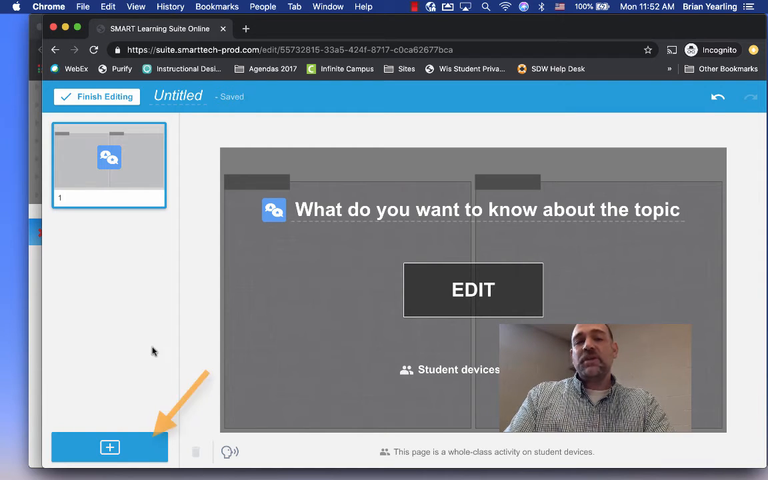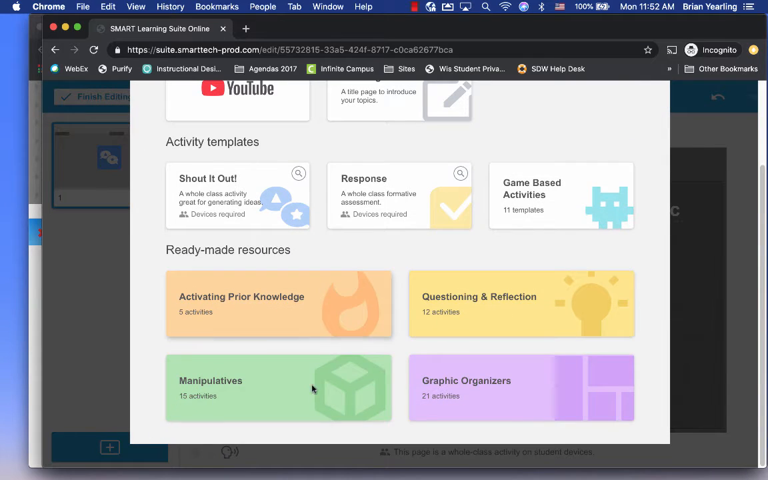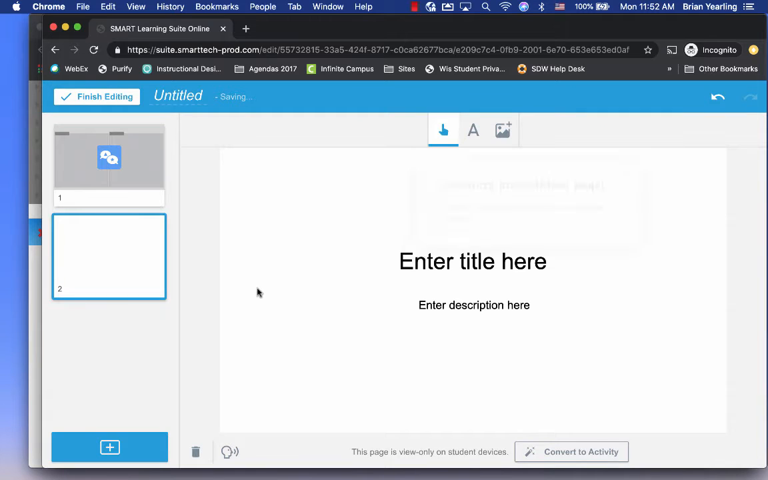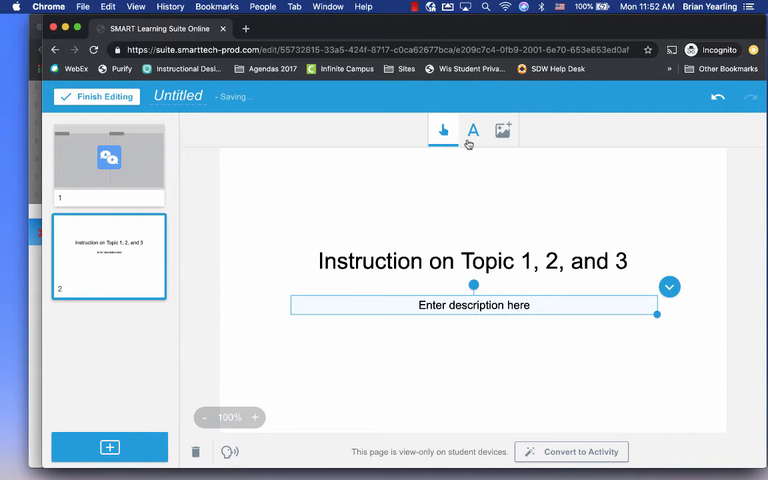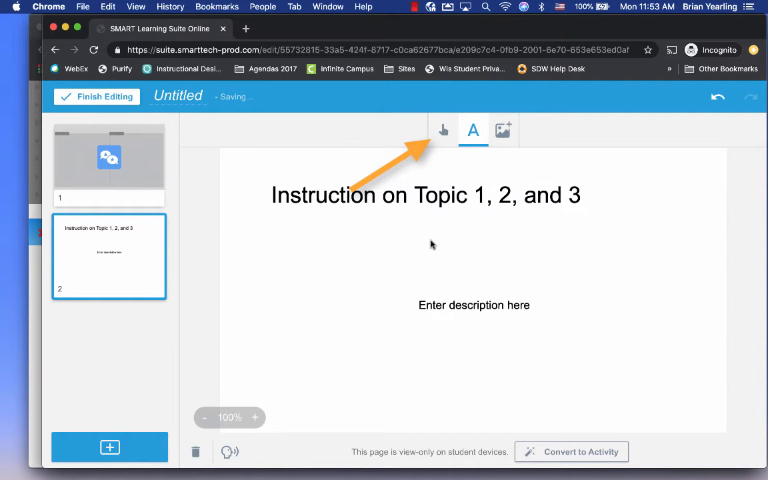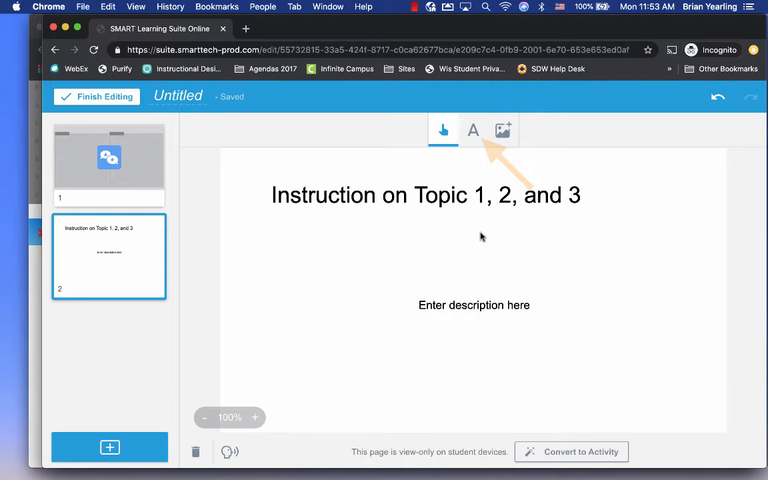Now I can add more than just one slide to our practice run lesson here. So I'm going to click the plus button again. I'm going to add a new page because I simply want to add a blank page here where I can do some basic instruction. Great. You'll notice that I can move things around with the finger pointer. Add and edit text by clicking the A button here.